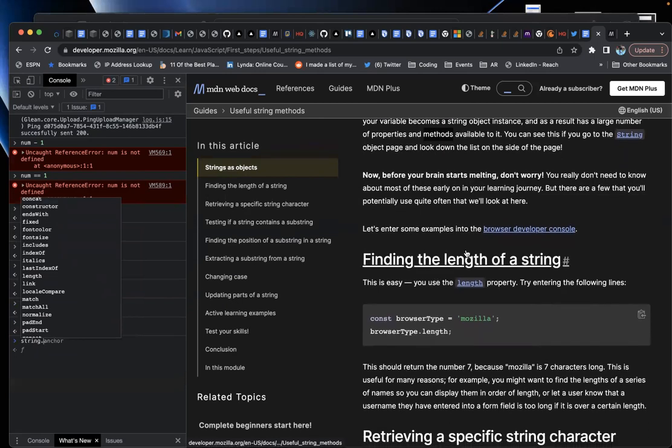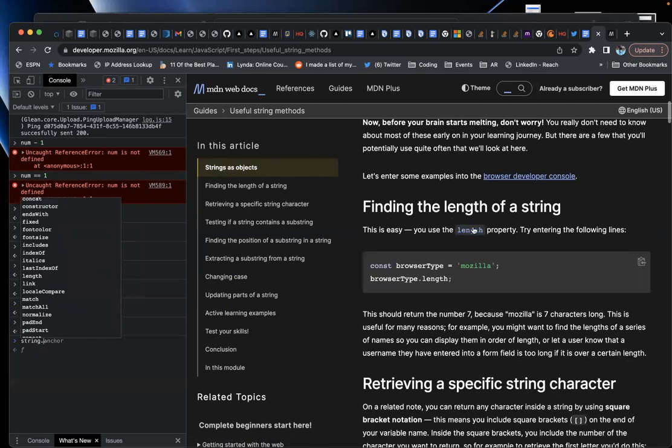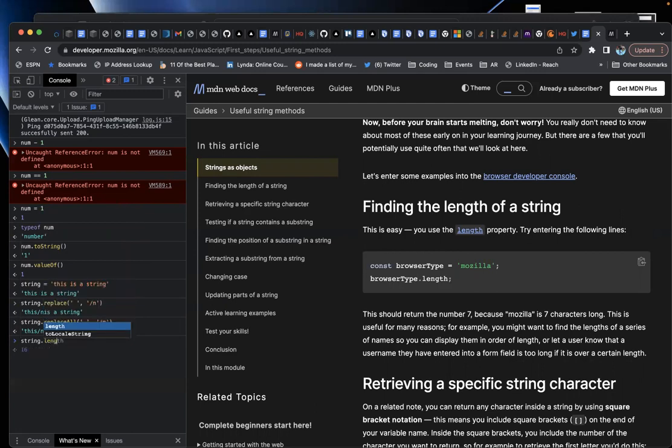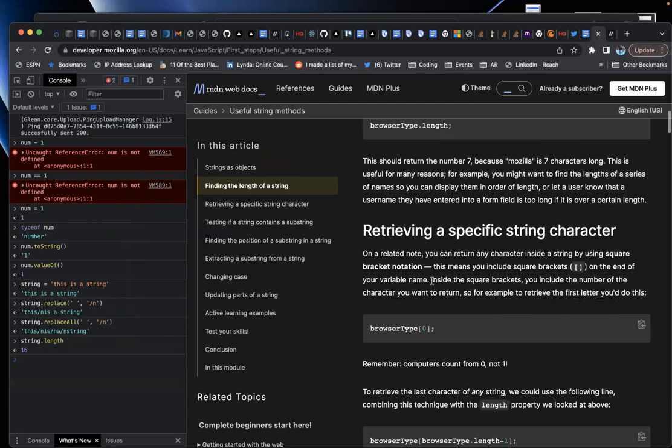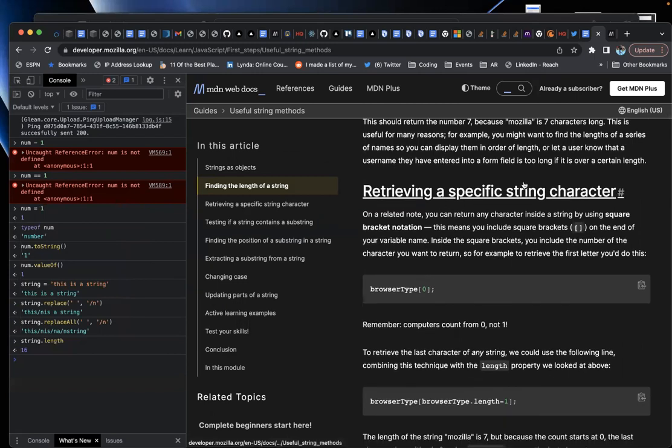So let's look at some of the useful ones. All right, finding the length of a string. You can use the length property. Try entering the following line. We're gonna keep messing with our string. string.length, we got 16 characters. All right, super simple.